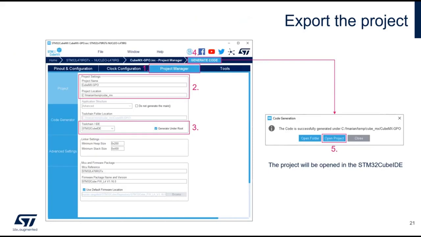Now navigate to the Project Manager tab and give your project a name. Here we name it CubeMX GPO, then select STM32CubeIDE under Toolchain/IDE. The Generate Under Root checkbox should be ticked for Win10. Click on Generate Code and then Open Project when the dialog appears.